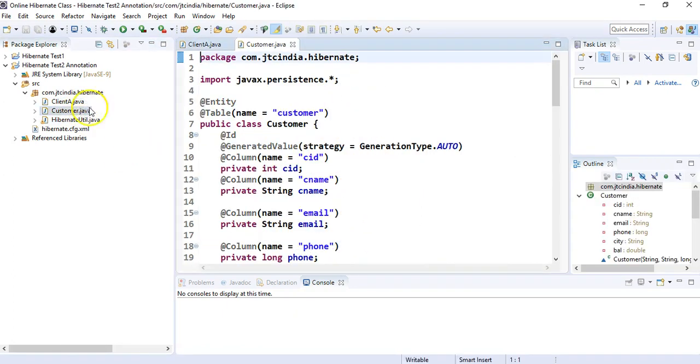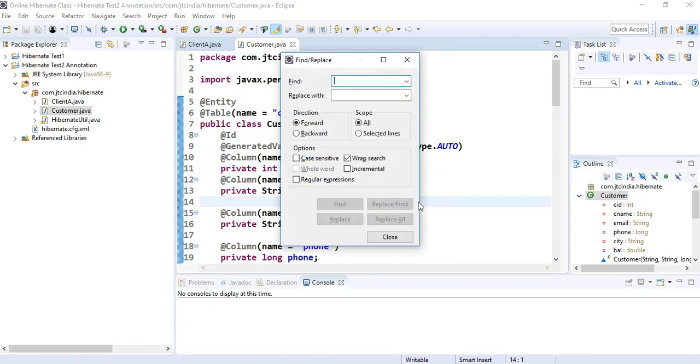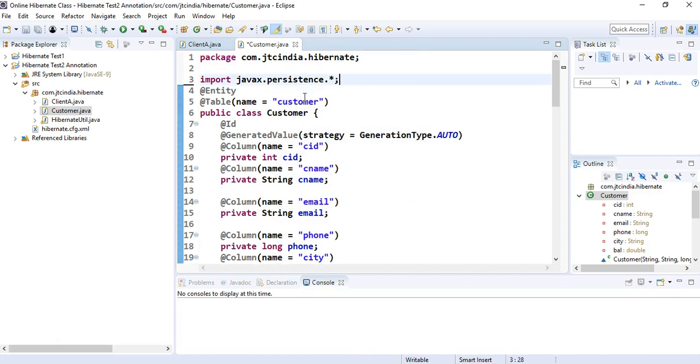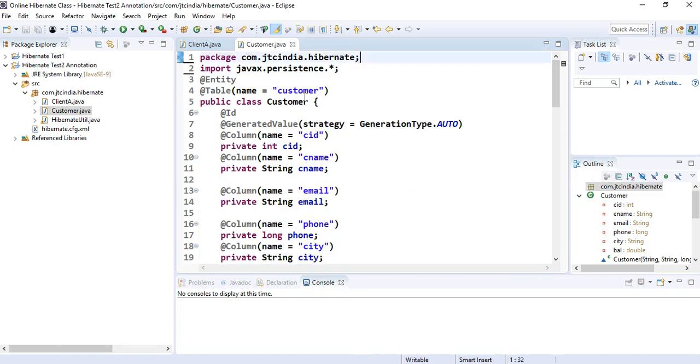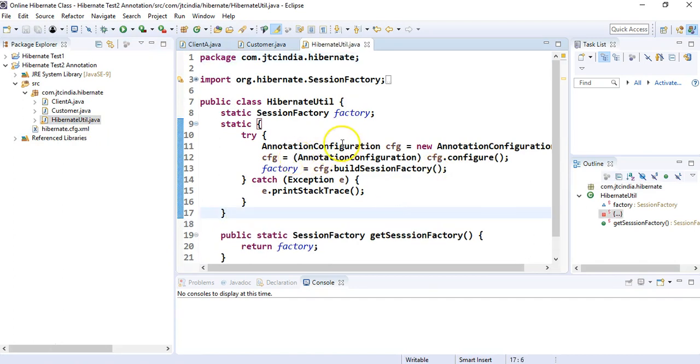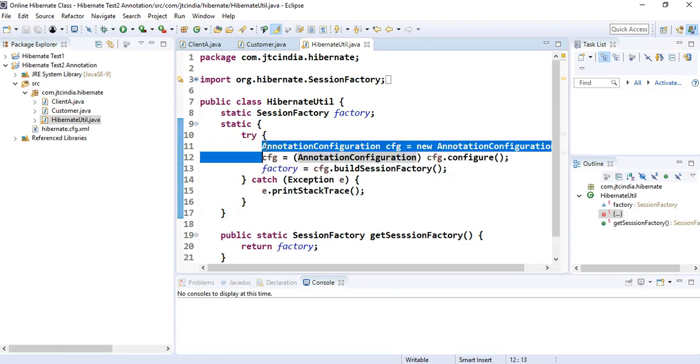In the customer class we have specified all the required annotations with this customer persistent class, right? We have just written all these things here. Now here the Hibernate util is available. Inside the Hibernate util we have written the configuration. Previously the configuration was there, and there is also one important change which we need to make in these two lines here.